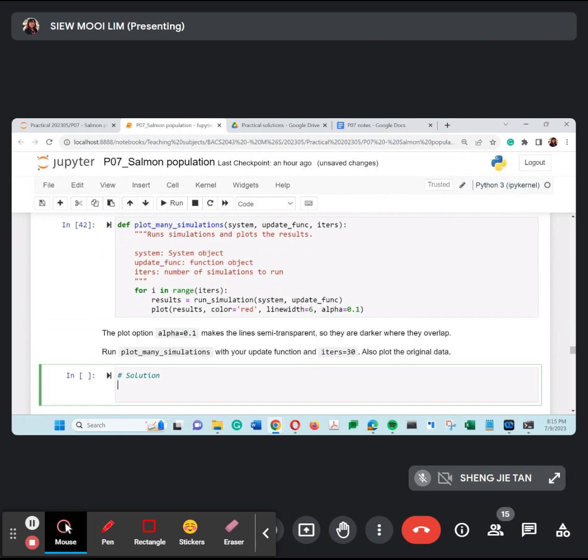So that we do the plot. Just now we want to do the iteration equal to 30. These are all the parameters. Later you can change. Plot many simulations. Okay, 30, I do 30 first. Later I change.